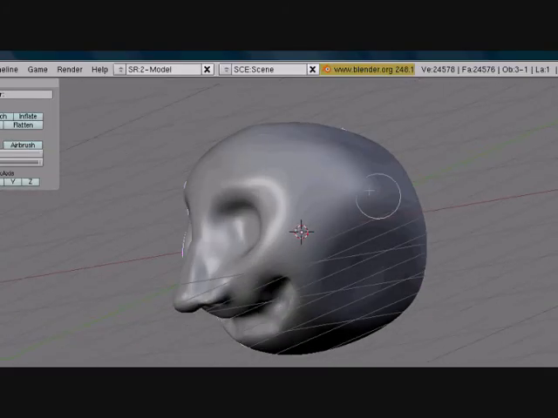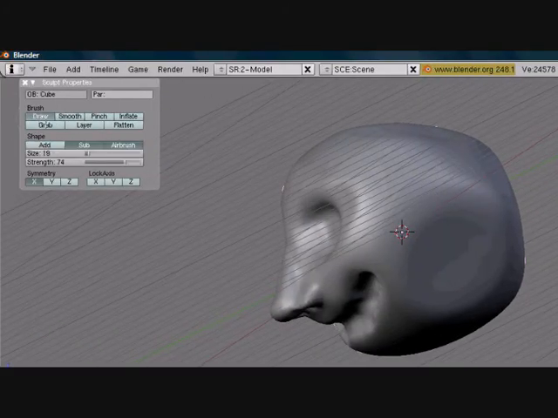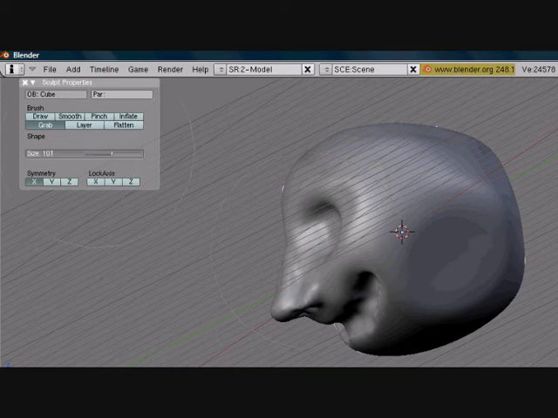Now I'm being really sloppy here, because I only have so much time to show you guys how to do this.